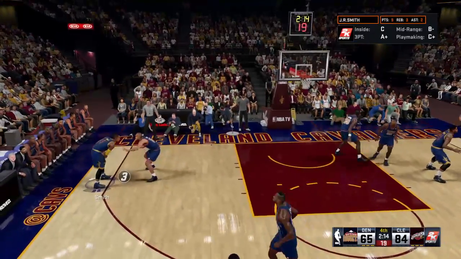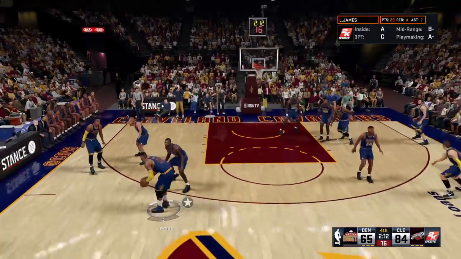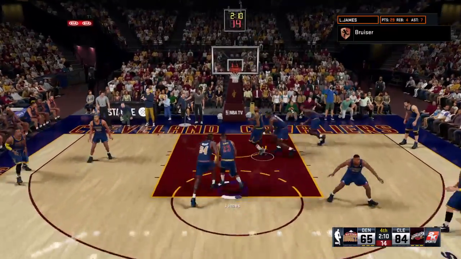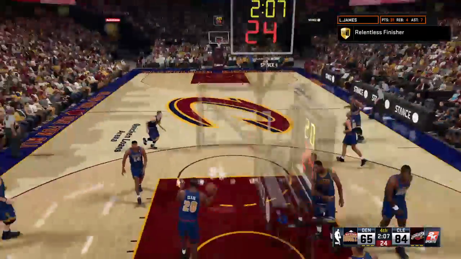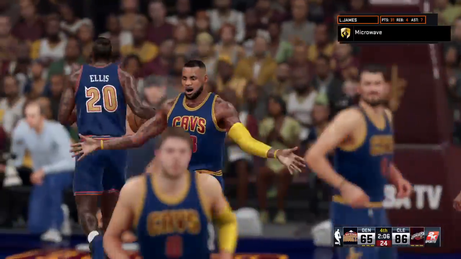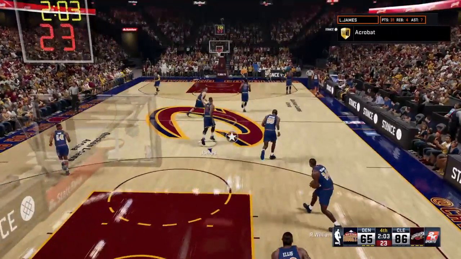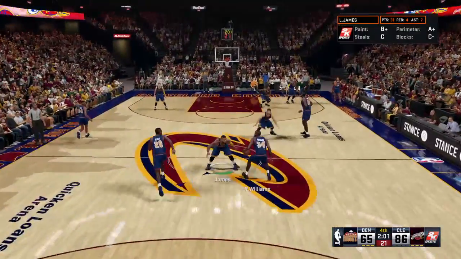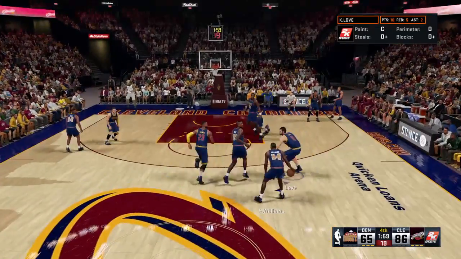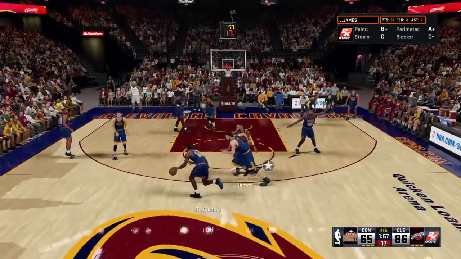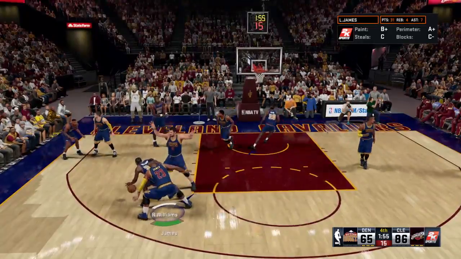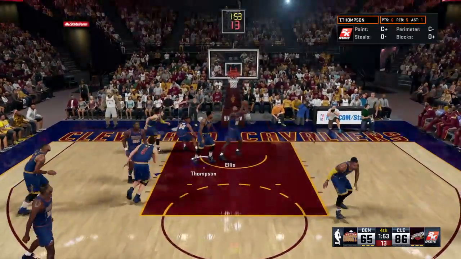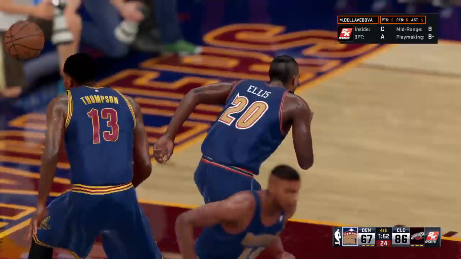J.R. Smith on the wing. He feeds it to James. Banked in off the glass. James has got 31 points. And when they've gone to him, he has come through big time. You got to keep getting him touches. Double team on Williams. Here's Ellis, and that one is stuffed right through.